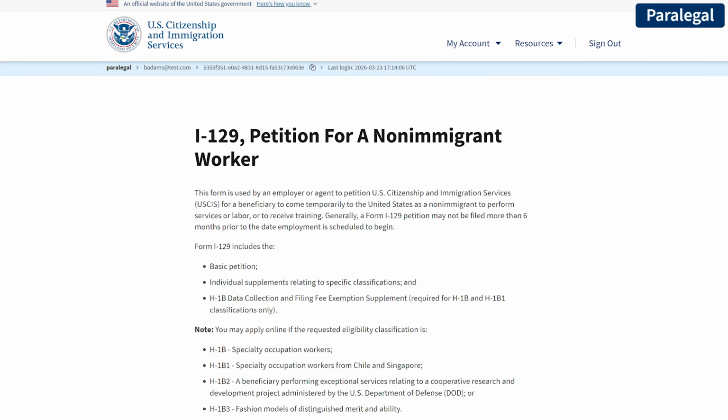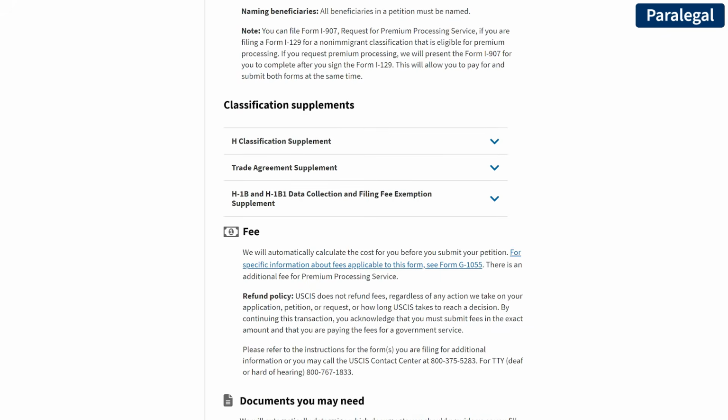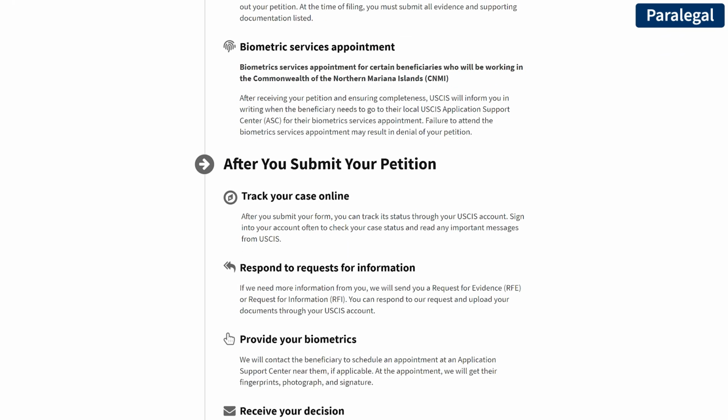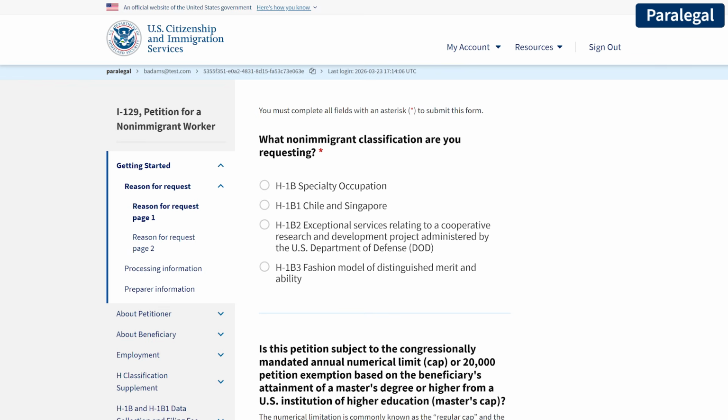There will be 2 pages of reminders about eligibility, fees, documents you may need, and what to expect after the petition is submitted. Please read this information carefully. The online form collects the same information as the paper form, but it is formatted a little bit differently. Sometimes the questions rely on the answers you already provided. For that reason, it is best to move through the form in order.